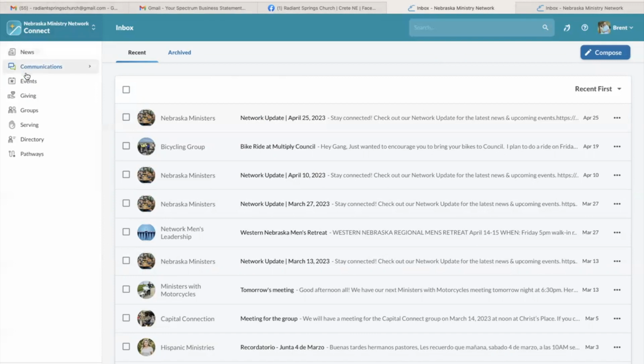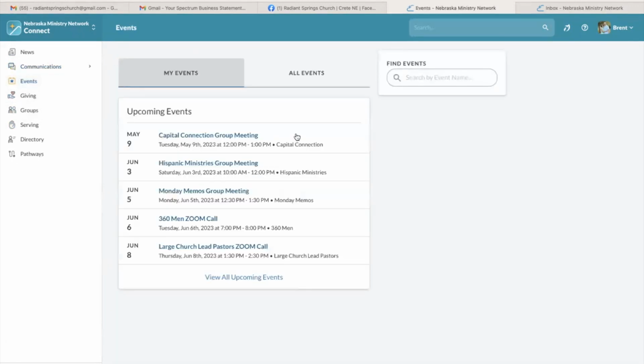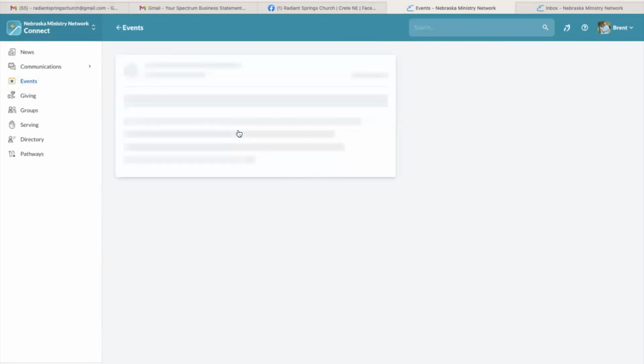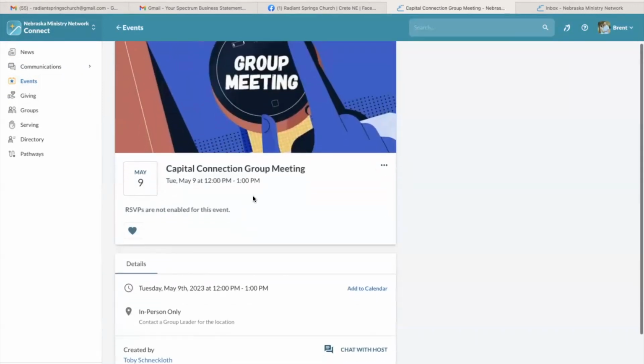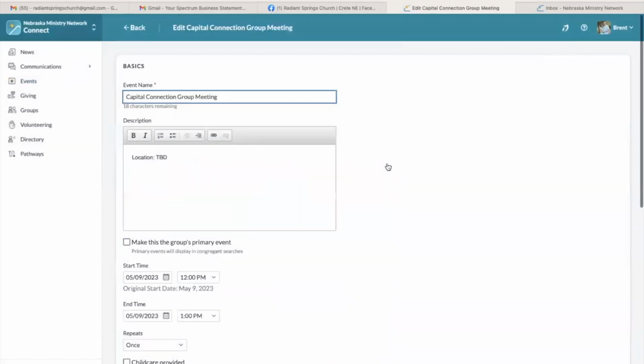Let's go back to the main menu. Giving: if you want to give your ministry dues and such, you can do that all here. Manage that there. Events: your events should show up that you are part of, your groups that you've enrolled in. All right. But what you're not able to do, so I'm part of the Capital Connections group, I can go in here and edit, but I cannot add an event.